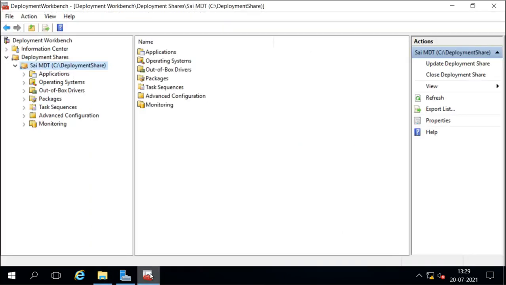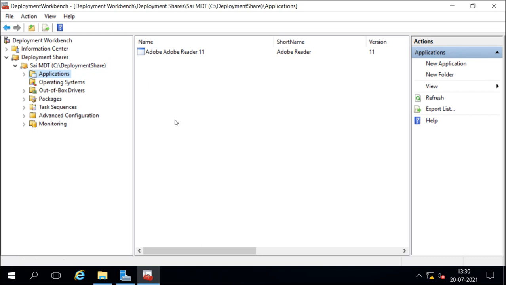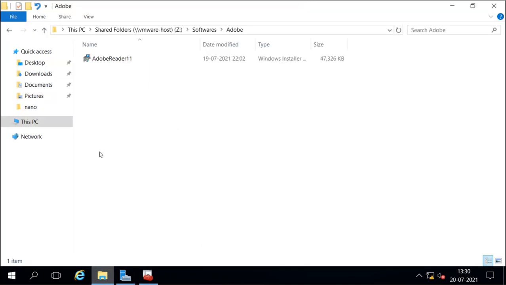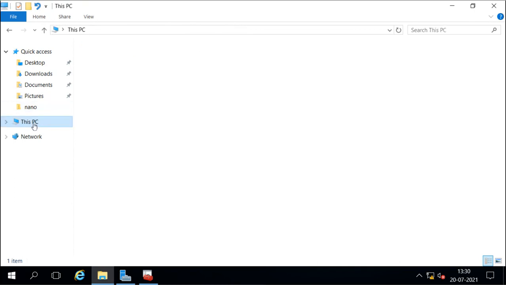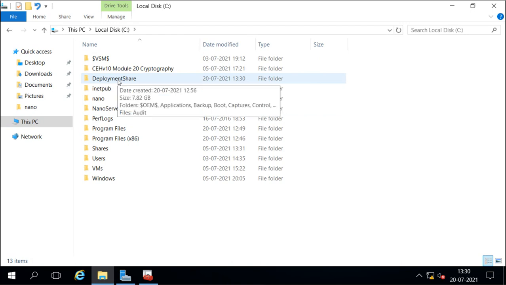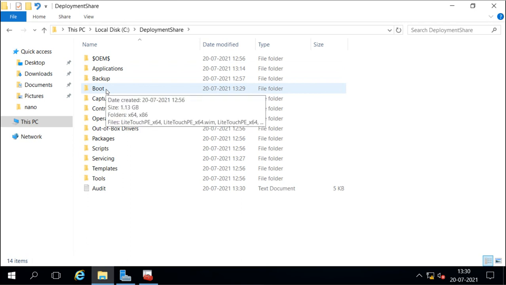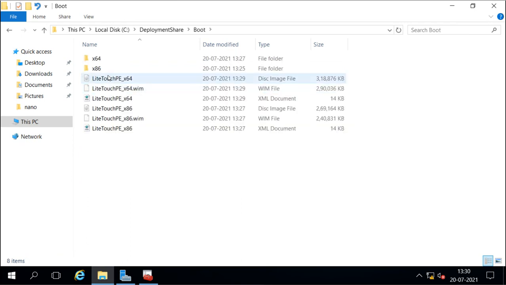Now we can use that light touch .iso file to boot the installation machine where we want to deploy this deployment share, where we want to deploy this operating system which we have selected and the applications which we have added. Now for that, what we do, we will get that deployment share. That deployment share is under here, under C drive. This is the directory for the deployment share, and under the directory we have this boot directory. Under the boot directory we have these light touch installation boot image files.